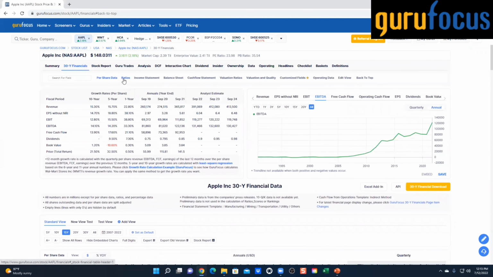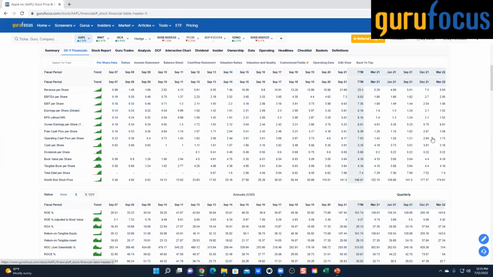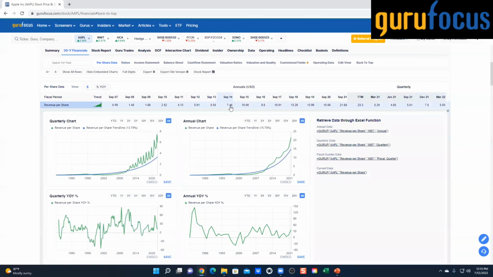So you can just click on ratios. You'll go to the ratio section of the company. Let's start with the per share data: per share revenue and per share EBITDA, and lots of others. Every one of them is actually a chart. You just click on it, and you can see the historical annual performance, the quarterly performance, the year-to-year and quarter-to-quarter performance.